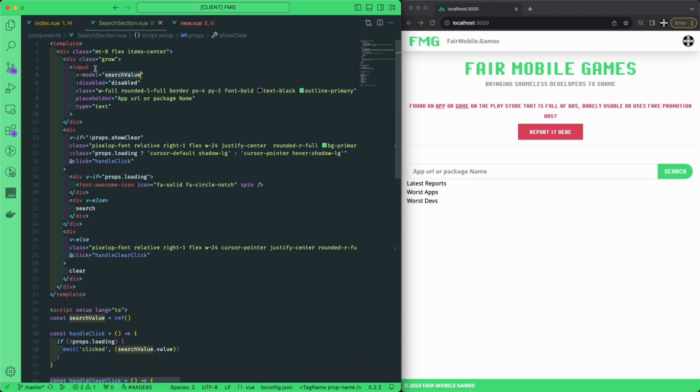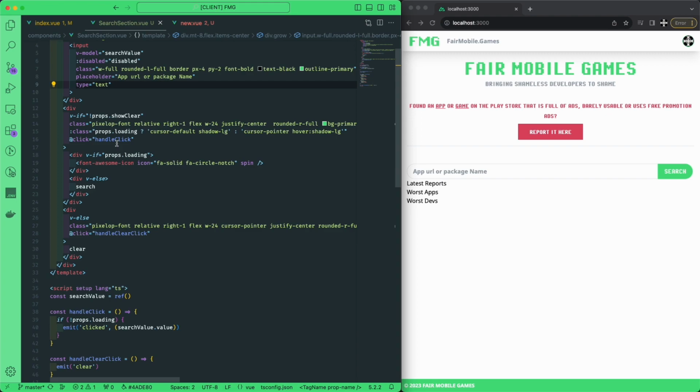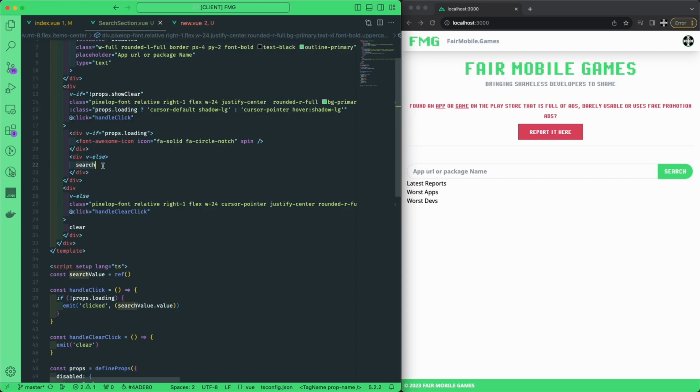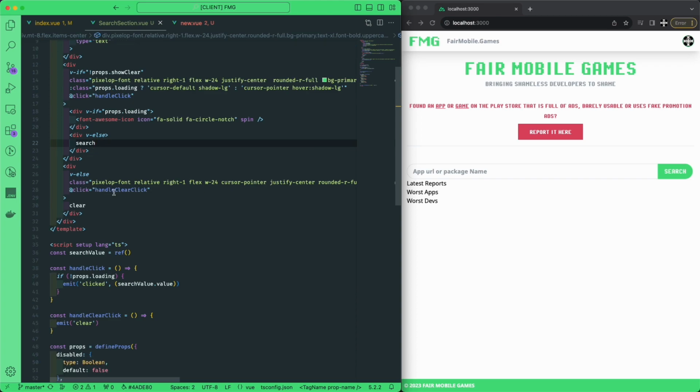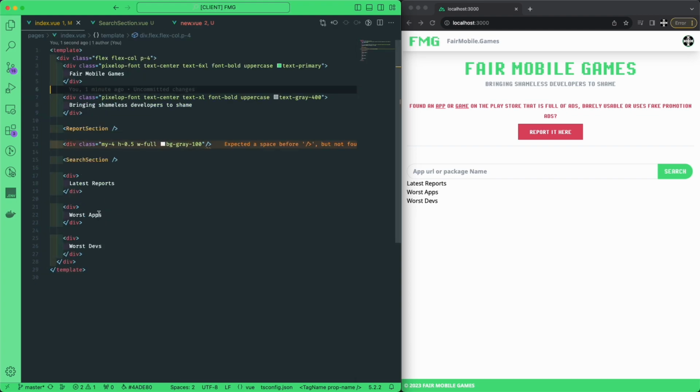Let's look a little bit at the code. So you can see we have an input with a vModel search value. It has a disabled field. And then on the button, we don't show it if the show clear is true. And else we show search in here. And you can see that on the clear click, it just emits the clear, and then we're going to handle this on this side. This is one component we're going to use in the report page. For now, it's just going to stay here because we're going to be using it later.